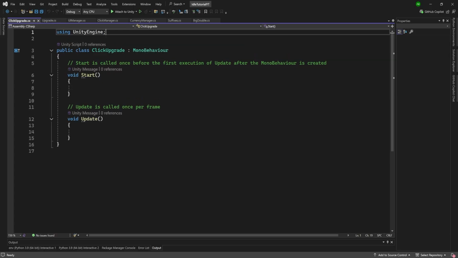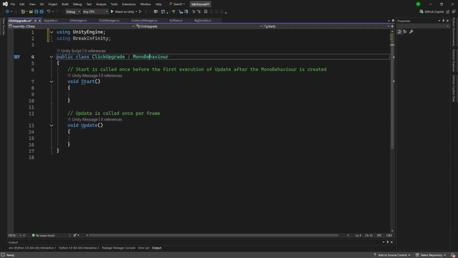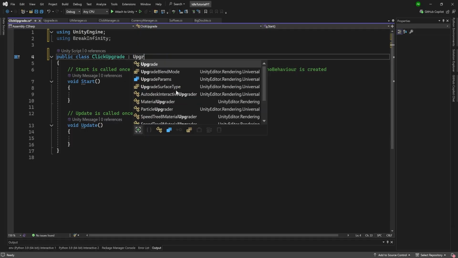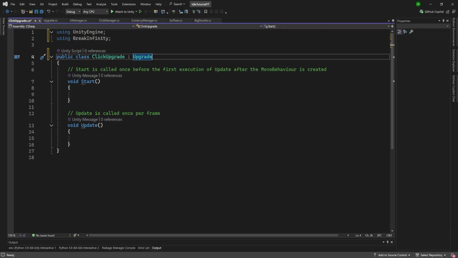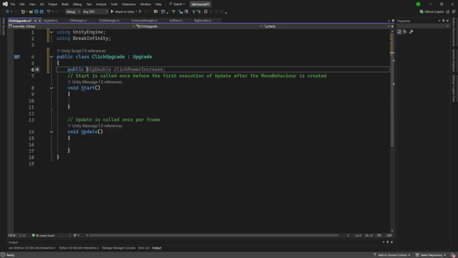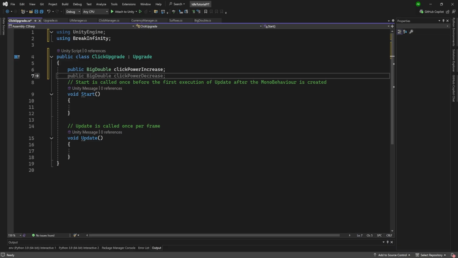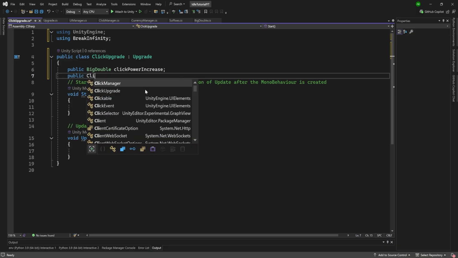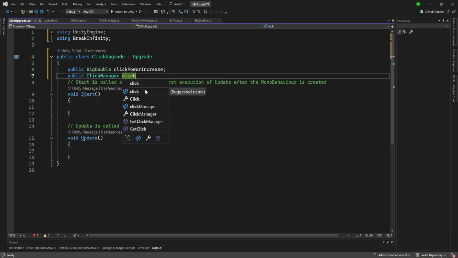Inside here, we're going to add the BreakInfinity namespace. And we're going to make sure we're inheriting from our Upgrade. So instead of MonoBehaviour, Upgrade. Now we're going to create a public BigDouble clickPowerIncrease. And then we're going to do a public ClickManager called clickManager.